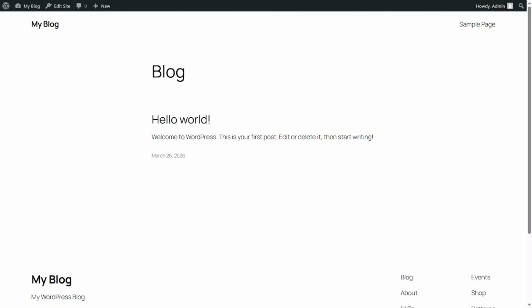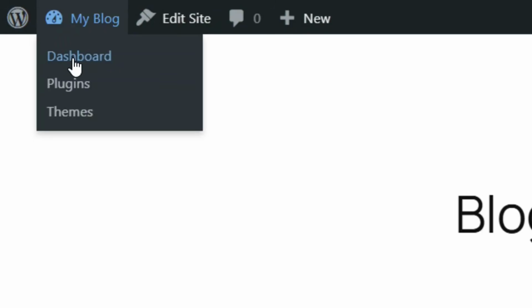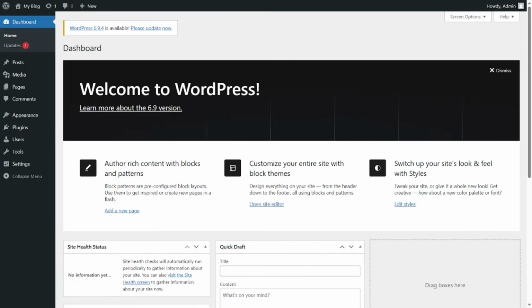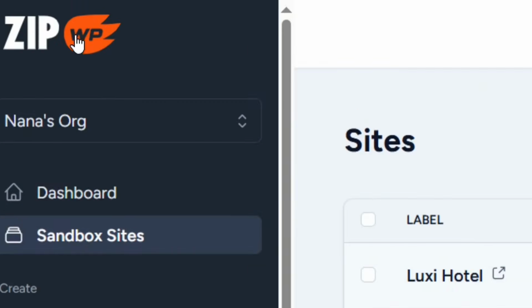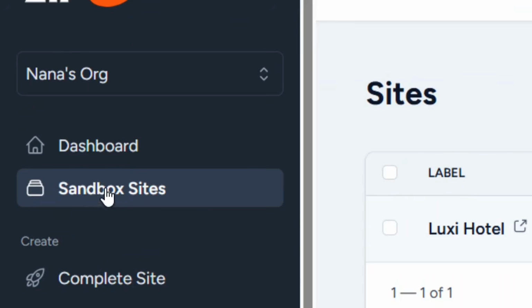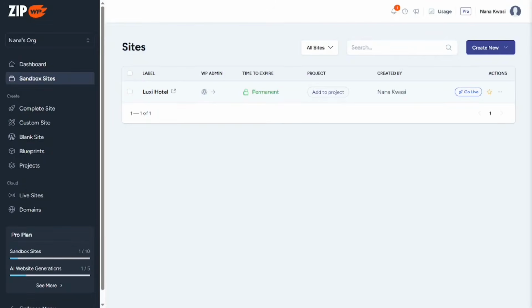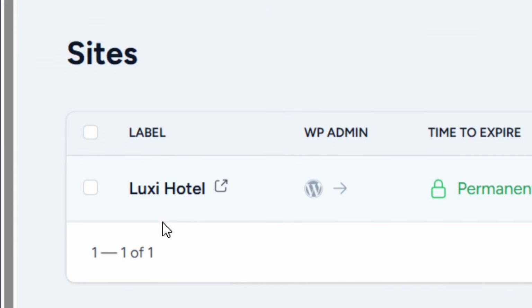Okay, so now we have to import our built website right here. So simply go to the dashboard. And then over here, come back to the platform, that is ZipWP. Come here to the sandbox site, and from where you have your website built, you see that you have admin right here, WordPress admin.